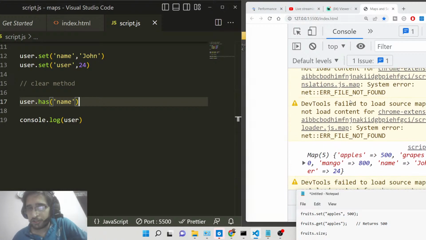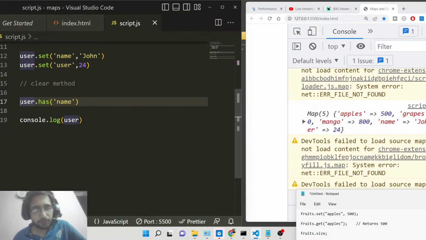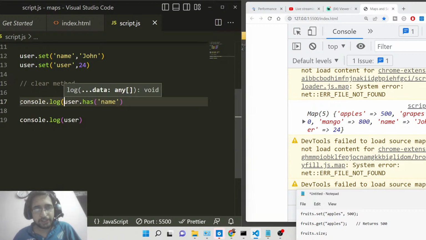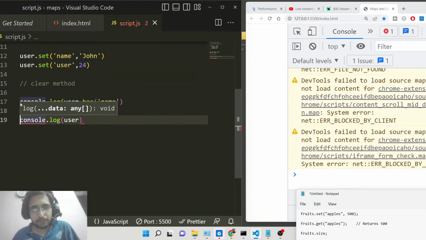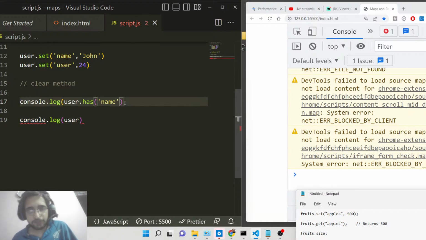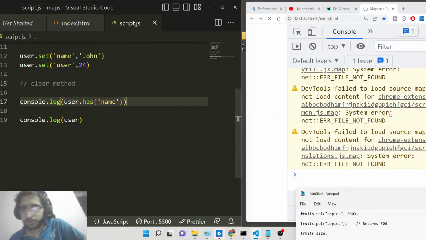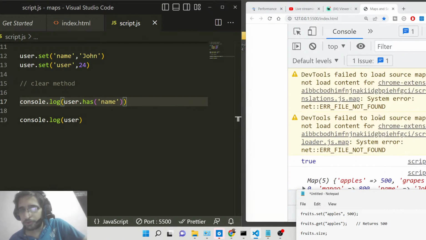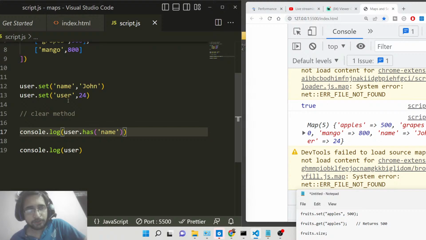So you will see, if I now console log this value here on the console on the right hand side, so you will see a true value is returned to us because this key parameter is present.